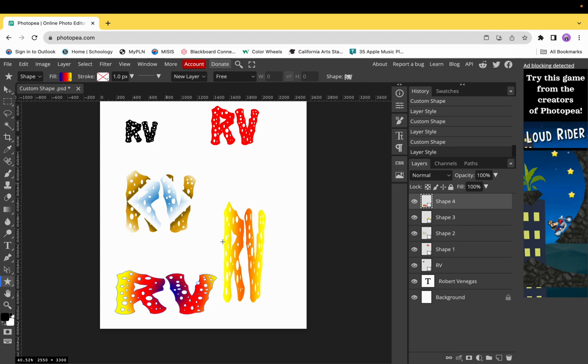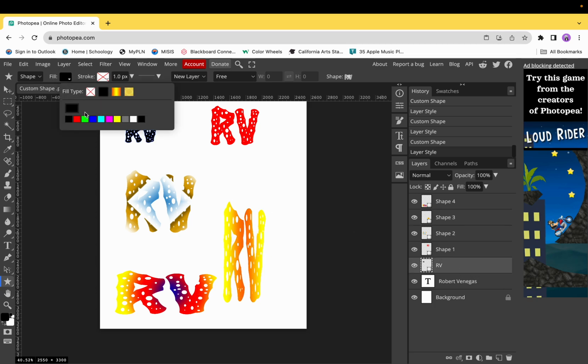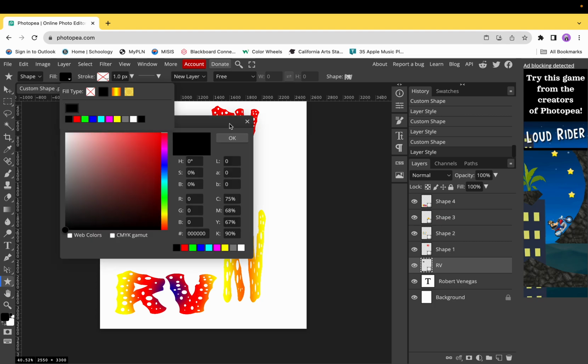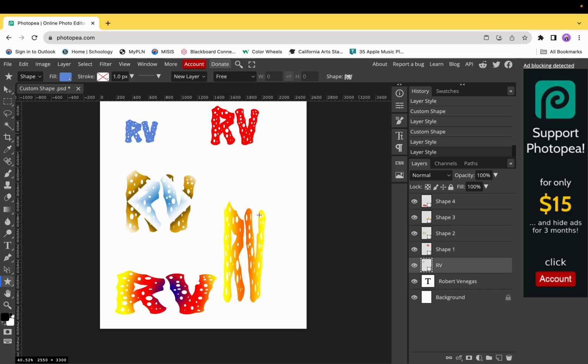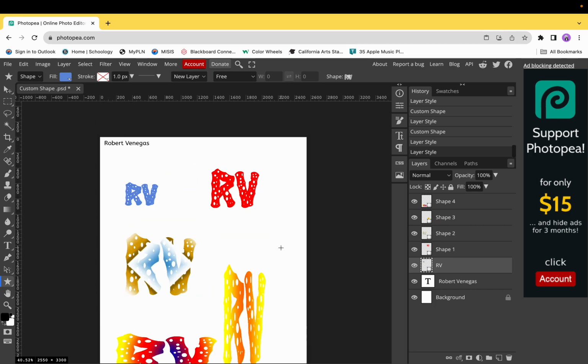As we were drawing these shapes, you notice that on the right side, in layers, you've been adding layers, one for each. Shape 4 is for this one, shape 3 is for this one, shape 2 is for that one, and then my RV is the original one. I'm also going to change the color on that one. Let's see, color picker. Blue, hit OK. So I have 1, 2, 3, 4, 5.